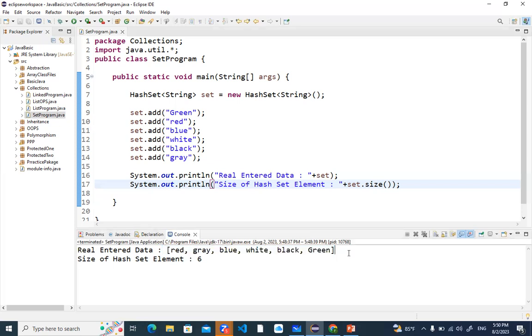So if there is a chance of displaying data, like you need to display the data in a sorted format, where the smaller size should come first and the bigger size should come at the end, like when you are fetching the data from the database, in that case you can use hash set for what? For displaying the data in a sorted order. Is that clear, guys?